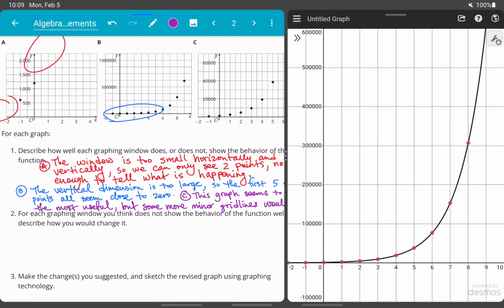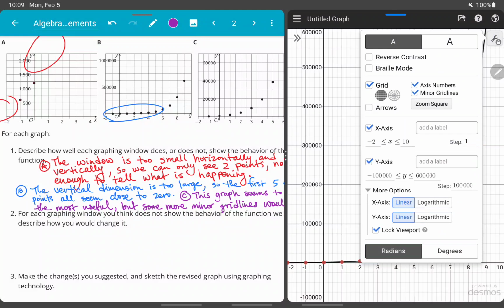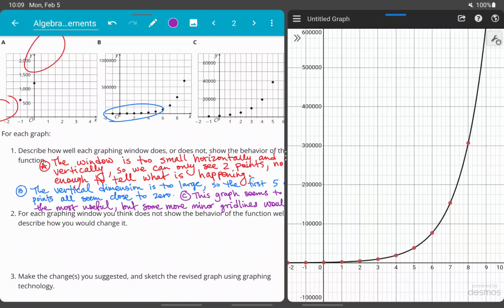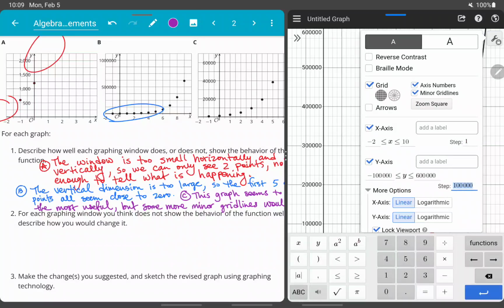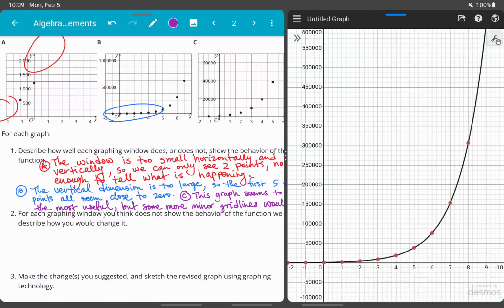And you know what? Graph C, we said we were going to add some minor grid lines. So let's go ahead and add those minor grid lines. Oh, now we can do a much better estimation of this. And you know what? Maybe even here on the vertical axis, see how it's going by 100,000s? Maybe instead of 100,000s, maybe we go by 50,000s. See, now we get even better here. And see, now we can do a pretty good job of estimating these y values. Much better.